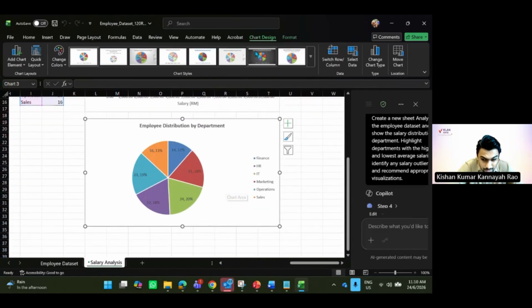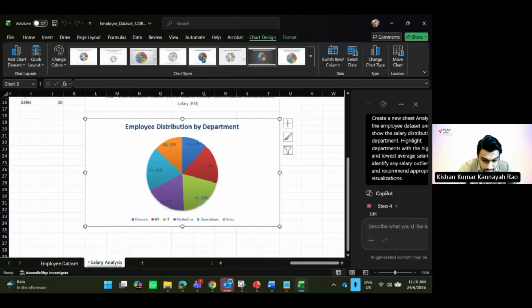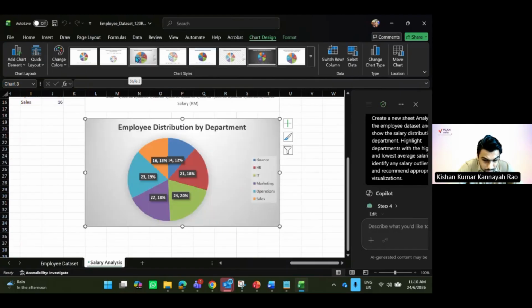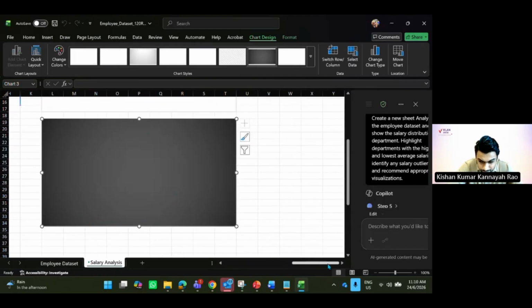So we can use this chart, or maybe we just change the design based on our own preference, right? It depends on your own way, how you want it to be. If you are someone that prefers this way, you can just have it, right?